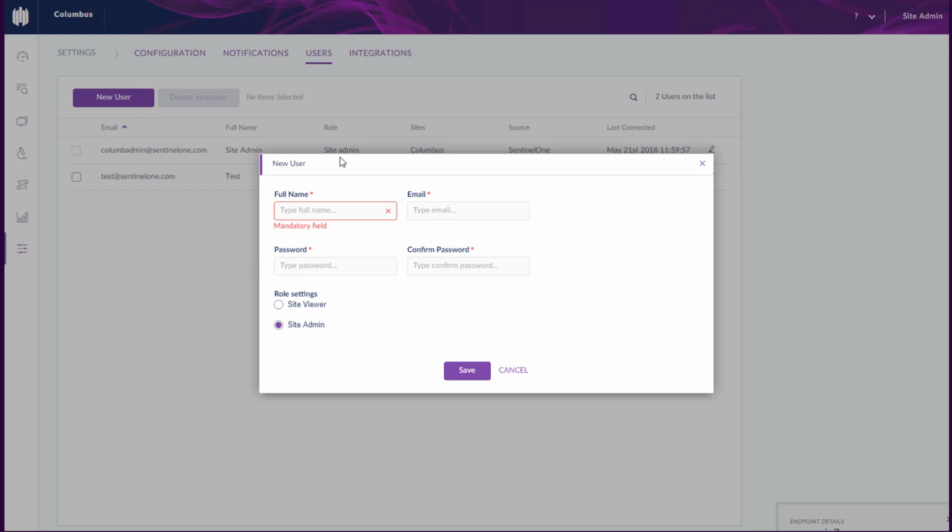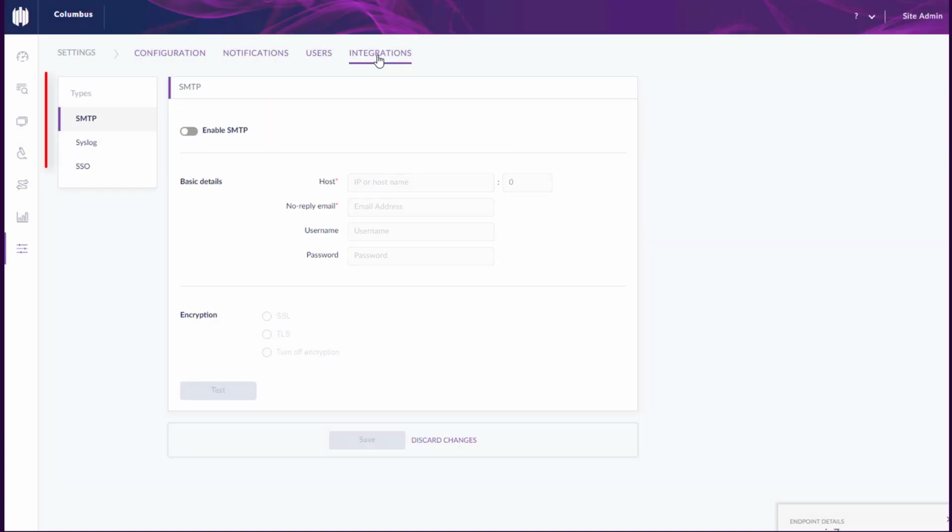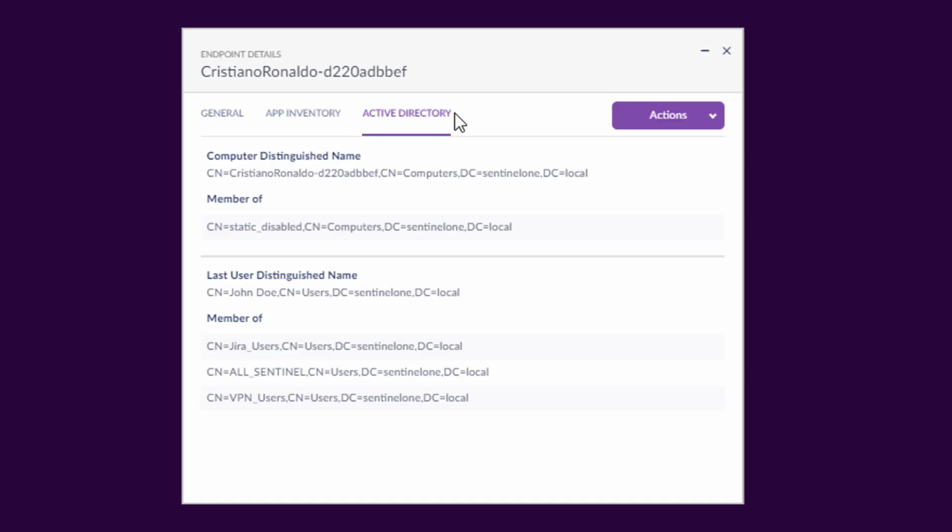In Integrations, I can define SMTP and syslog servers for notifications and SSO for single sign-on. Integration with Active Directory is automatic. You do not configure an AD server. Agents in an Active Directory environment automatically report their AD details to the console. I can create dynamic groups based on the AD details.